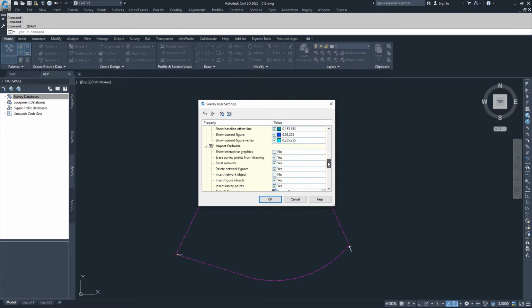One of the things that I do like to make sure is checked when I'm working inside Civil 3D is that when I do an import, I am going to insert figure objects and insert survey points. So those are both checked yes for me. And I'm going to navigate back up here. And like I said before, this information is shared across the program and not across the drawings. Because I've been working inside of Civil 3D, my survey database defaults and equipment defaults have all been properly set already. But I'm going to walk through one of them, and then you're going to do this for your survey database defaults, equipment defaults, line work processing defaults, and figure defaults.